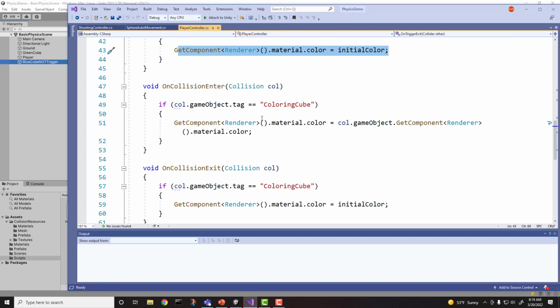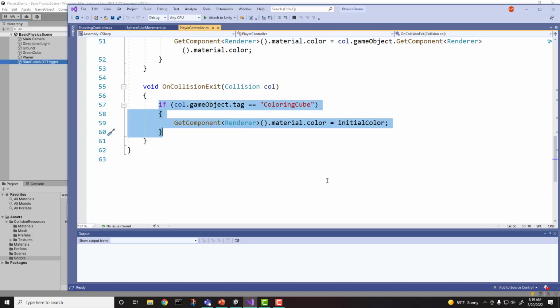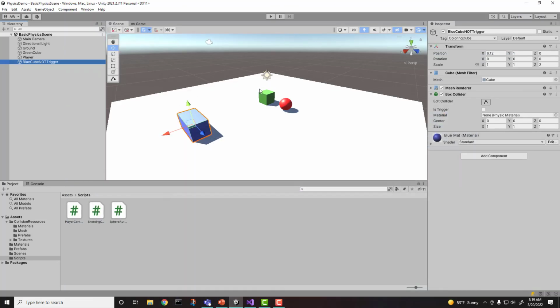When I hit or I enter a collision with the blue cube that is not set to trigger, then I'm going to get the color of the blue cube, and when I exit that collision, I'll go back to my original color. So nothing too complicated there, but it's just to show you the difference between trigger and not trigger.